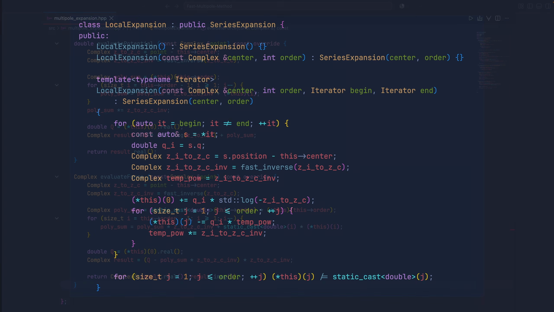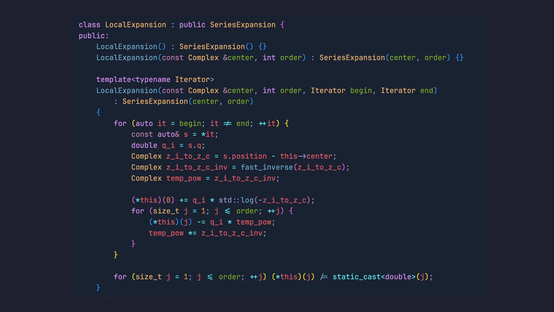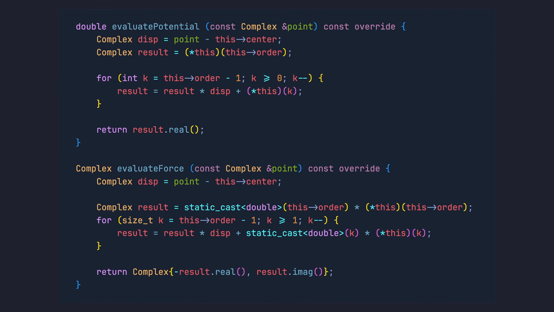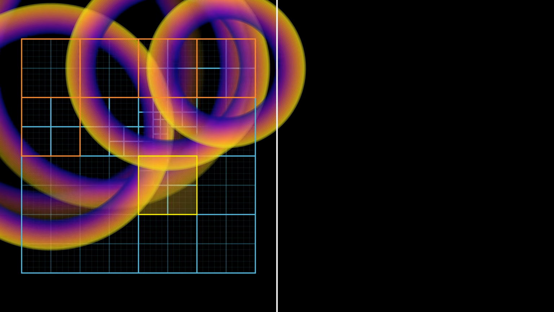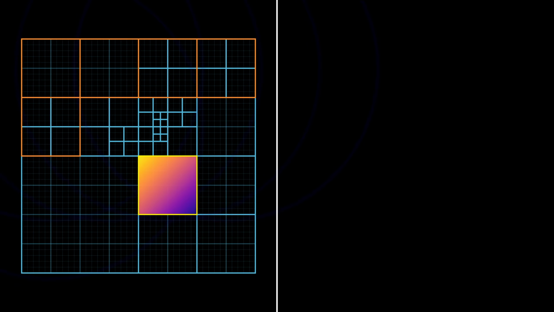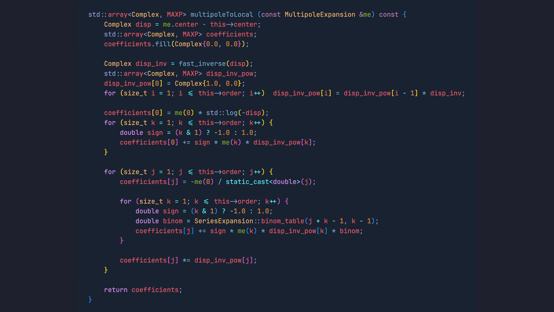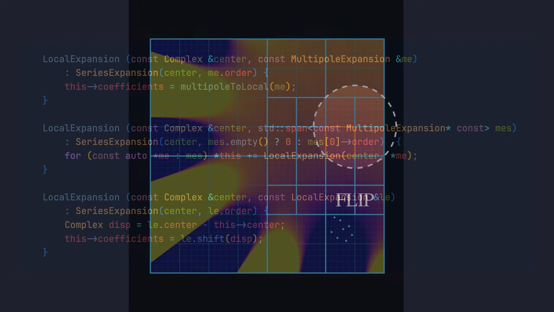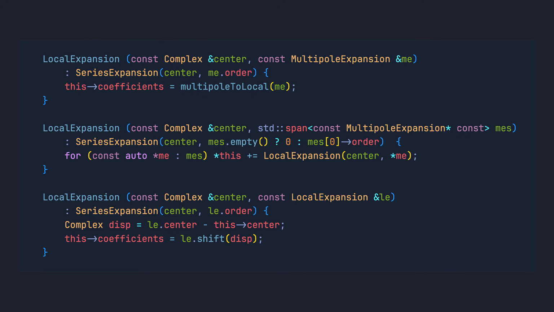A similar local expansion class can be written, which can be constructed from a list of particles, be shifted, and also have potential and force evaluated. The local expansion captures the influence of faraway source particles onto a local region, so more importantly, we have this function that takes a multipole expansion and transforms it into a local expansion. Then there's this constructor to do it for many multipole expansions and add up the coefficients.